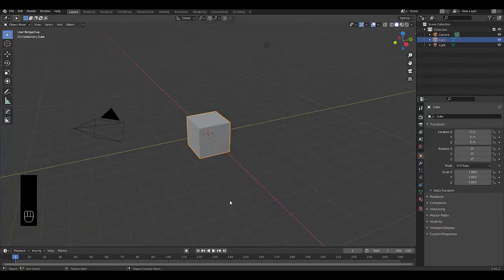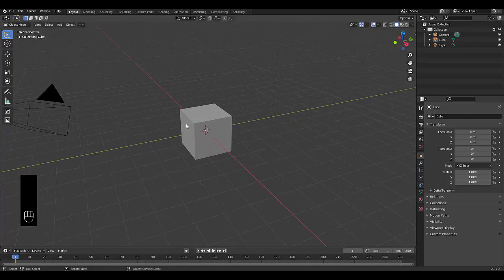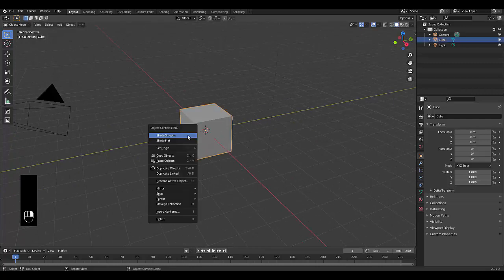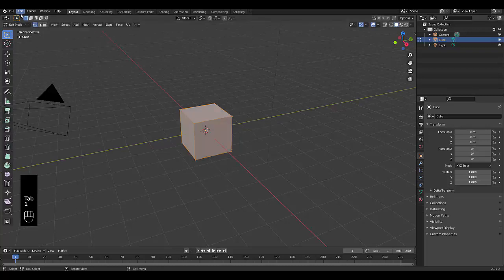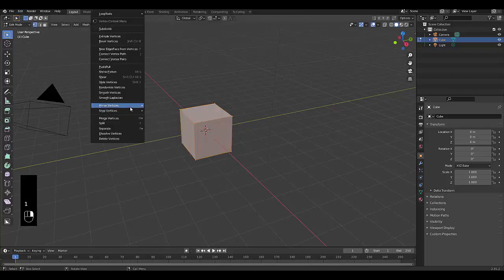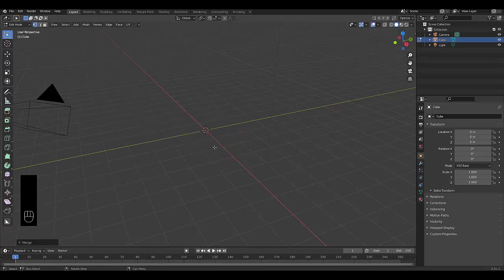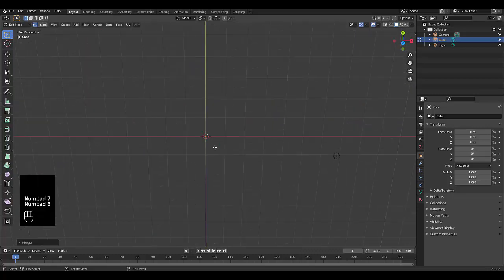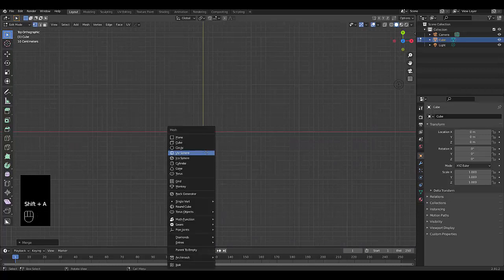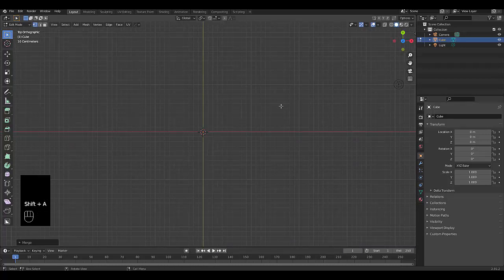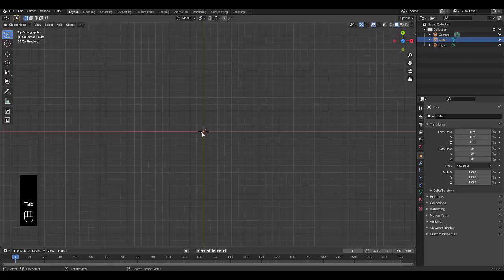All right, the file to download is in the link in the description down below. Let's select this default cube, right click, press Tab, go into edit mode. Press 1 to be in vertex select, right click and merge vertices at center. Press numpad 7 to be in top orthographic view. Press Tab, go into object mode for the time being.